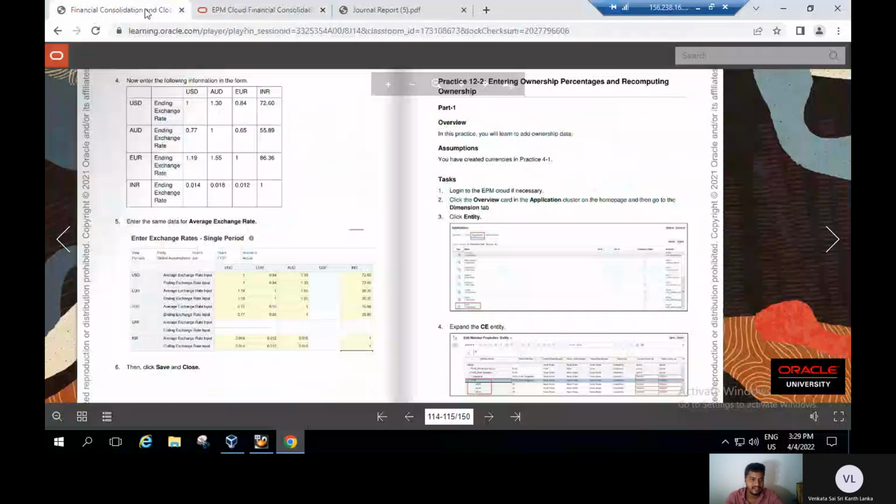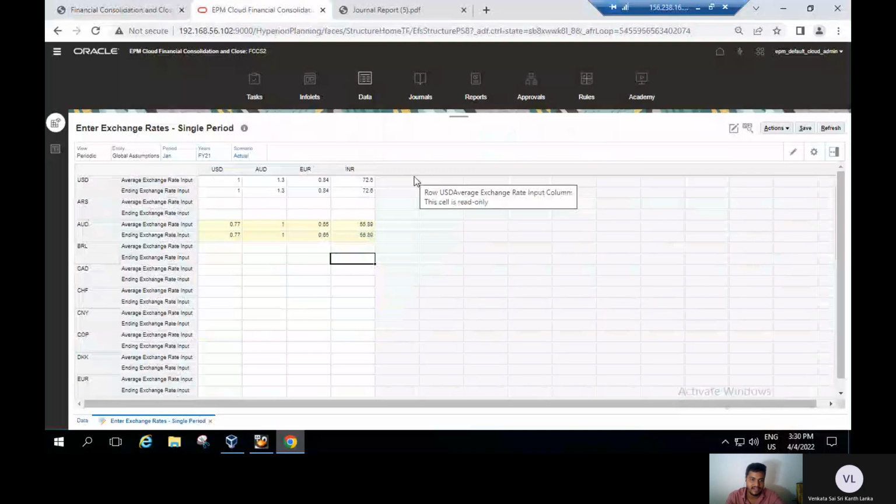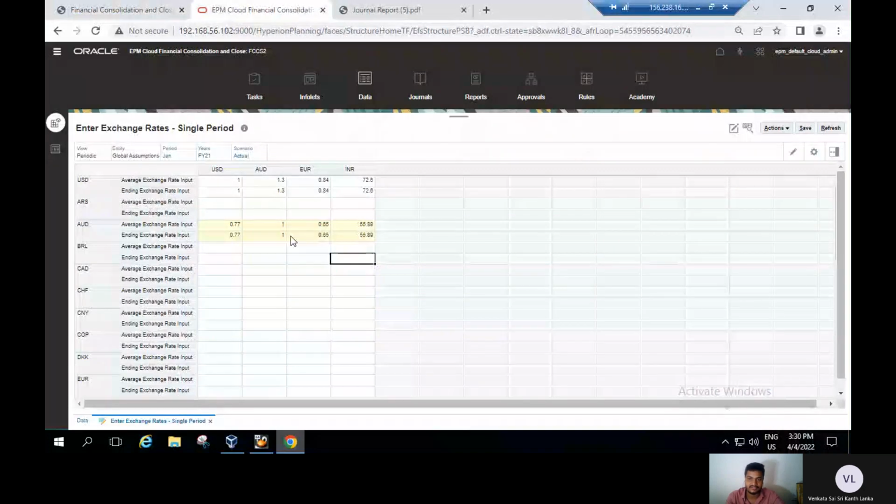Like this, we can enter the exchange rates according to our requirement. And we use these exchange rates while translating from one currency to another currency. Based upon these exchange rates, the calculations will be made and the translation rates will be applied to the currencies. So after giving these exchange rates, we will click on save. So after clicking on save, the data will be saved here.